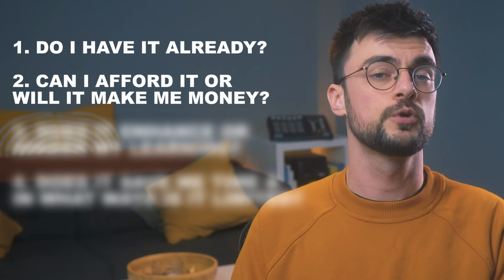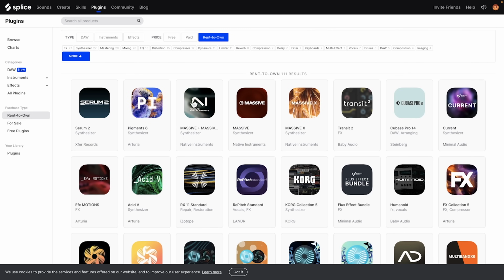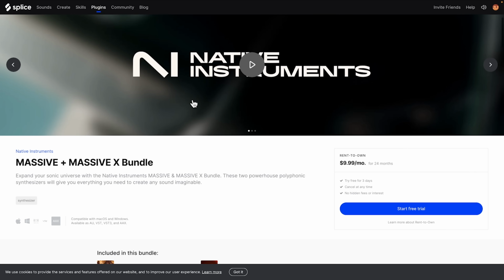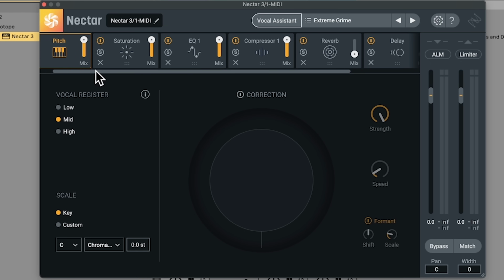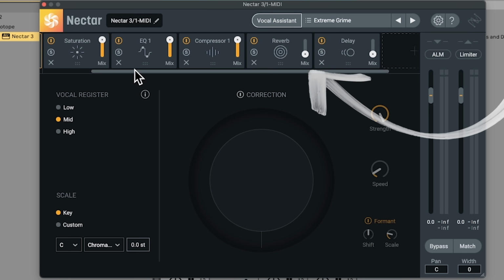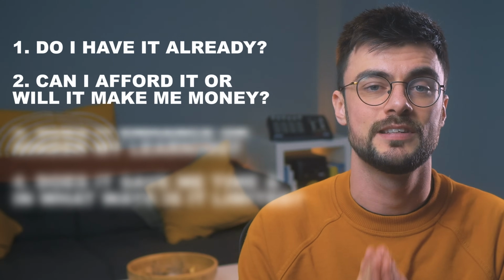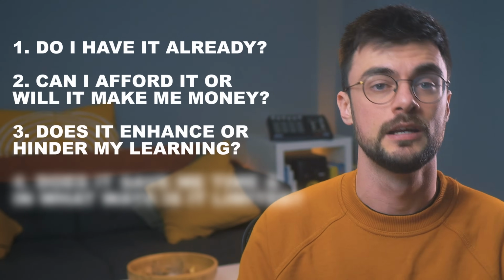Some tools are affordable via rent-to-own schemes. When I first started mixing, I used Splice's rent-to-own scheme with iZotope's Nectar 2. The first session I got paid for covered the cost of the plugin, and then I kept using it in future sessions. It also helped me learn to mix vocals because you can see the plugin chain and it's using helpful language.